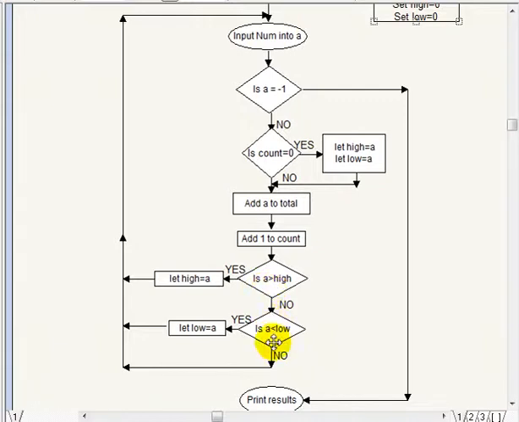No, it's not. Is A lower than low, less than low? Yes, it is. 4 is less than 10. So we'll let low equal the new value of A, which is 4. So low is now 4. That's the lowest number that we've put in, and it is now stored in low. And we jump back and ask for another number.